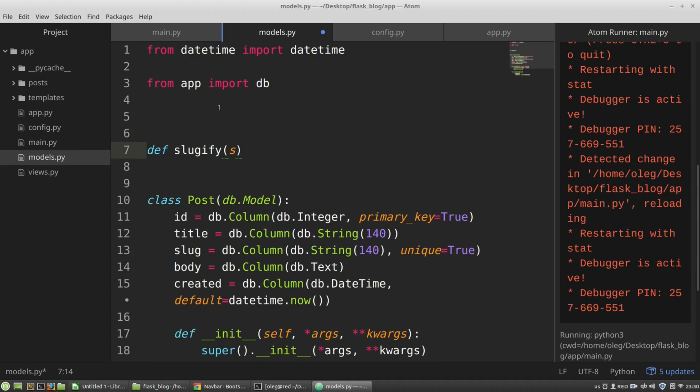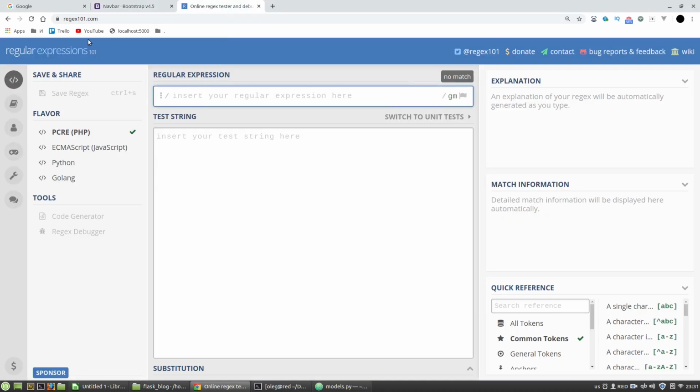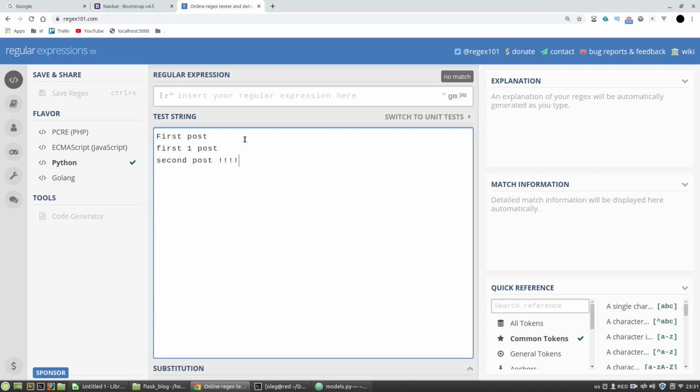The slugify function takes some string as an argument, and it will pass for a while. Now I need a regex validator. I like regex101. So, test strings, Python. The test strings will be some titles: first post, second post, third post. And now I need to generate URLs from these titles.